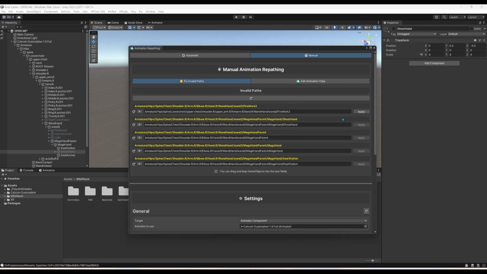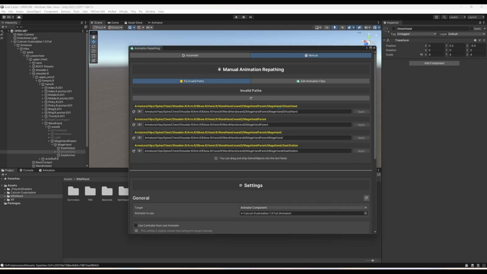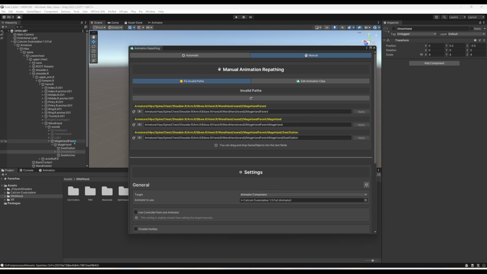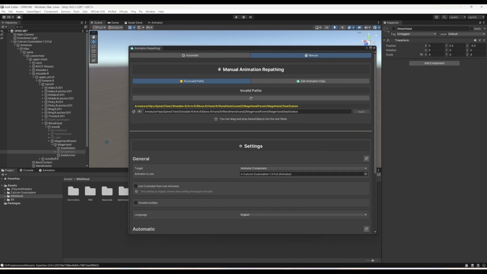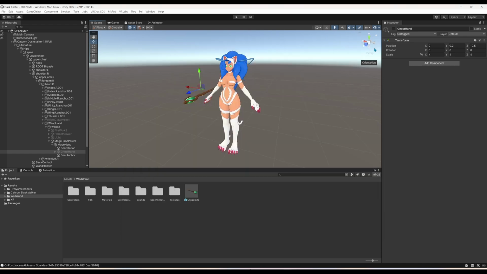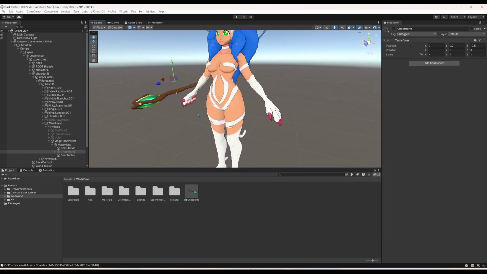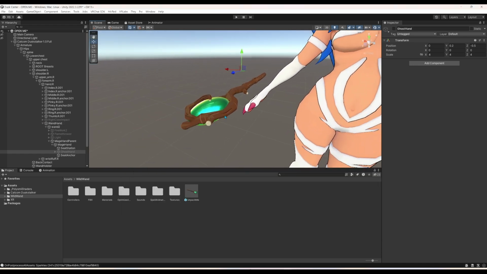The matching object will be something with the same name as the end of the file path, and very likely they're all inside the wand hand object. When all the yellow file paths disappear, your animation should be all fixed up. Now is the time we can start adjusting the position of the wand to match your avatar.